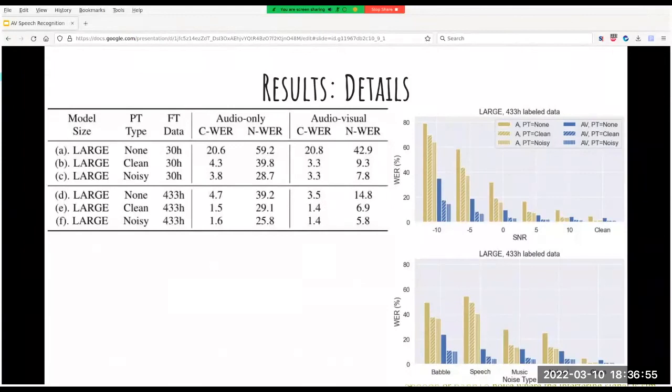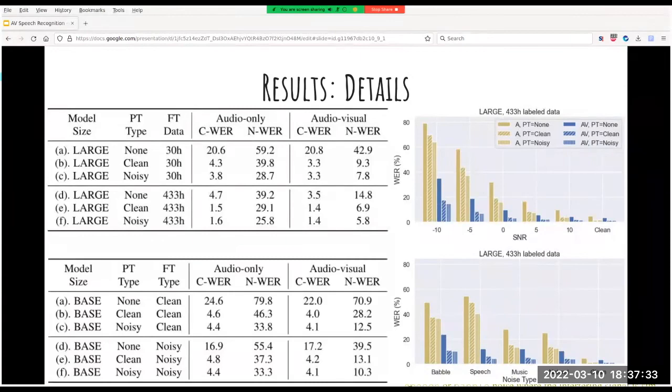We can observe that the model performance is almost similar for music and natural noise types, while the model gives the best results when the speech is clean without any noise input. That has a lower word error rate. And also we can see that the model performs poorly when the input has speech or babble noise. Yeah, next slide please.